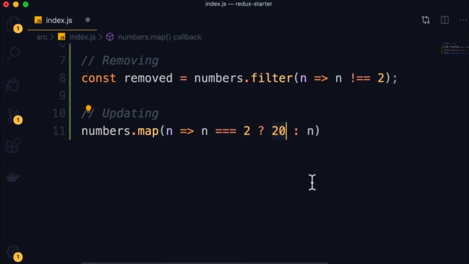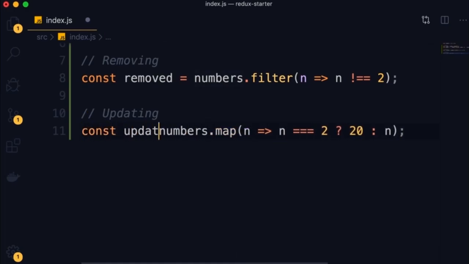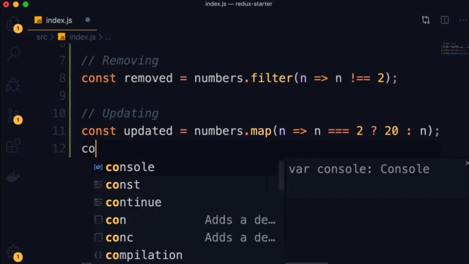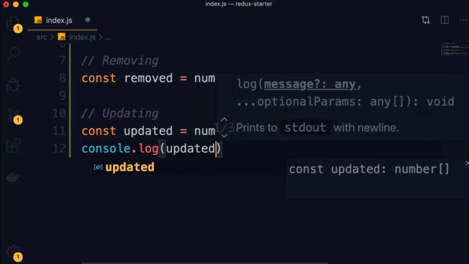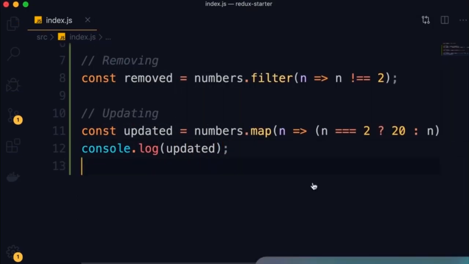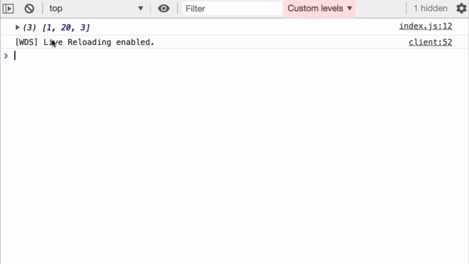Now, if we had an array of objects, here instead of just returning some number, we would have to copy that object. So we would have to use the spread operator to take a full copy of that object. Okay? So let's store the result in updated and then do a console.log. Take a look. So we replaced 2 with 20.